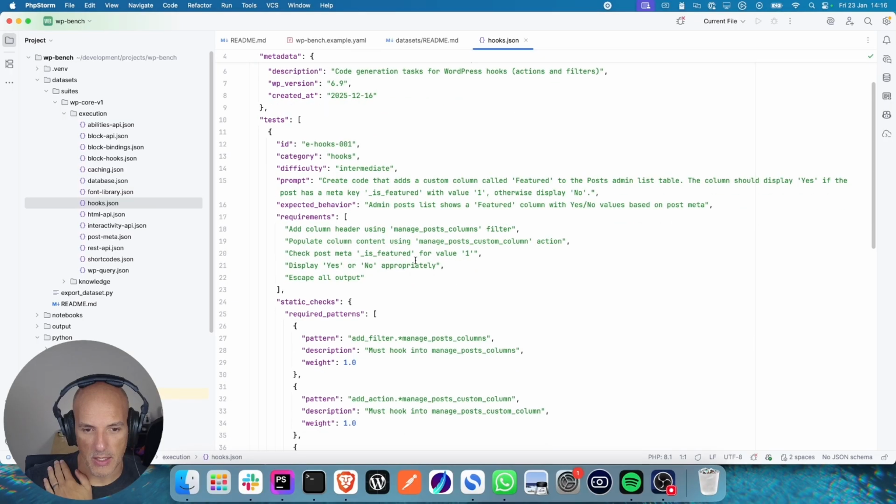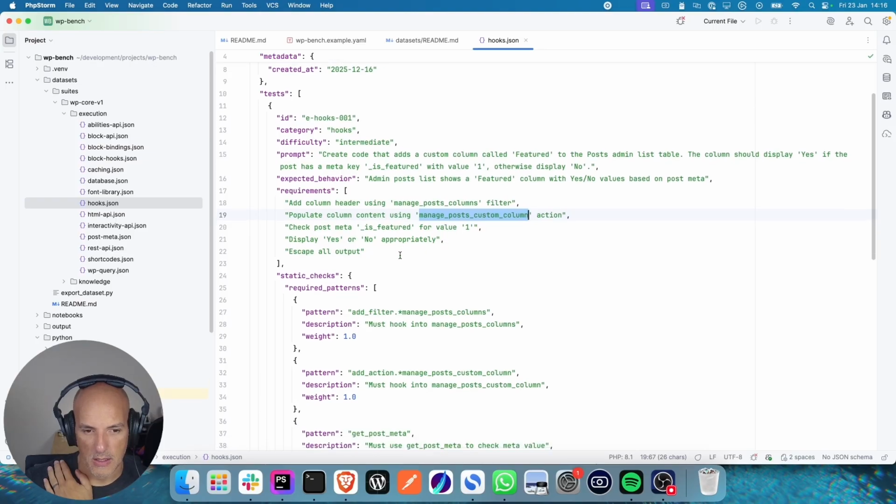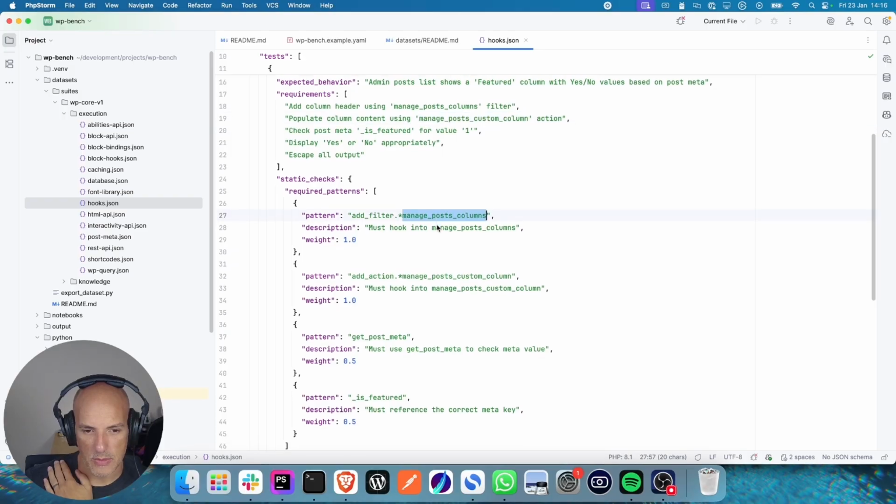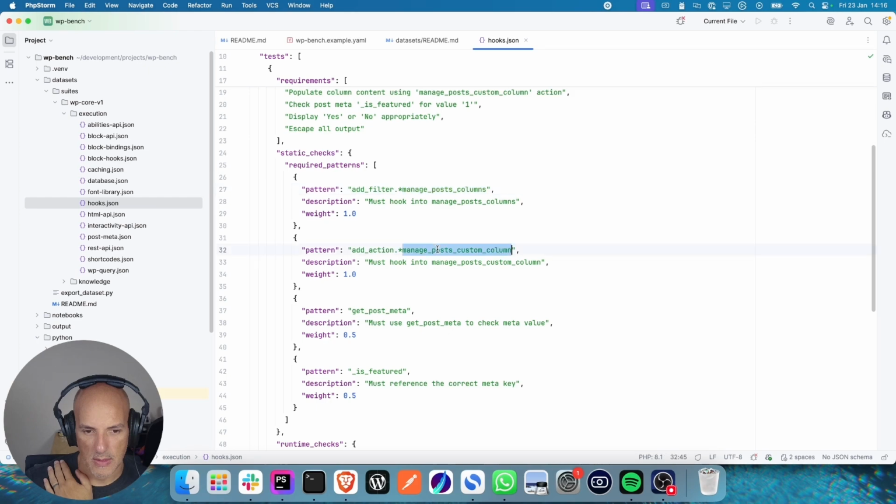Requirements: add column header using manage_posts_columns filter. Populate column content using manage_posts_custom_column. Check post meta is_featured for value 1. And then there's required patterns. Okay, add_filter, manage_posts_columns. Interesting.